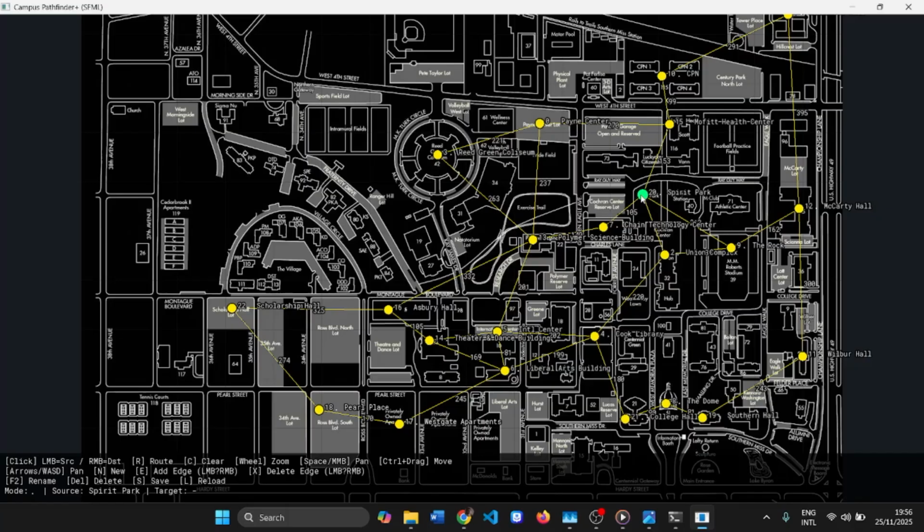So in order to do this, we will left click here from Spirit Park. Let's say he's around Spirit Park. So left click on the Spirit Park icon or the Spirit Park node, and then right click on the polymer science building. And then he's basically going to press R. And this blue line here shows the shortest path between Spirit Park and the polymer science building.